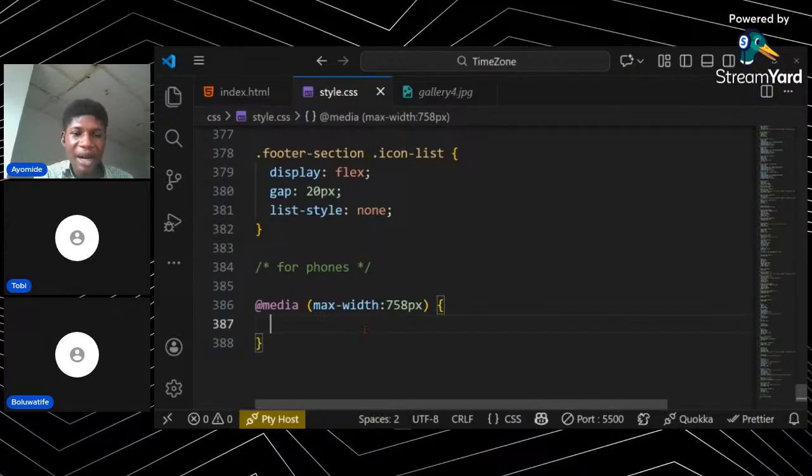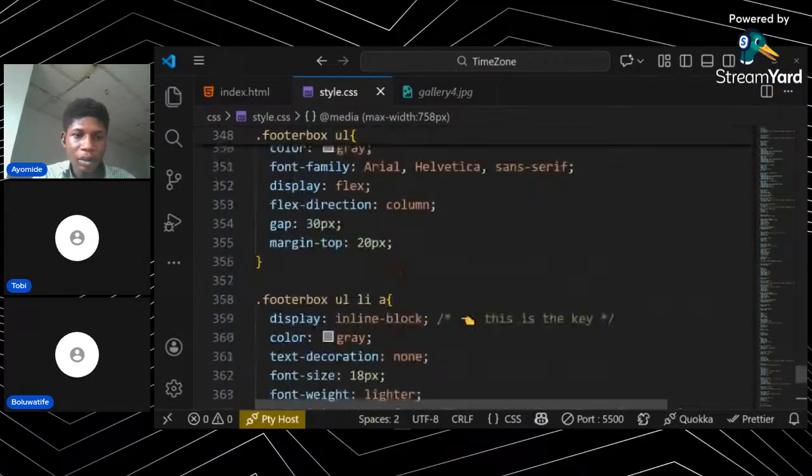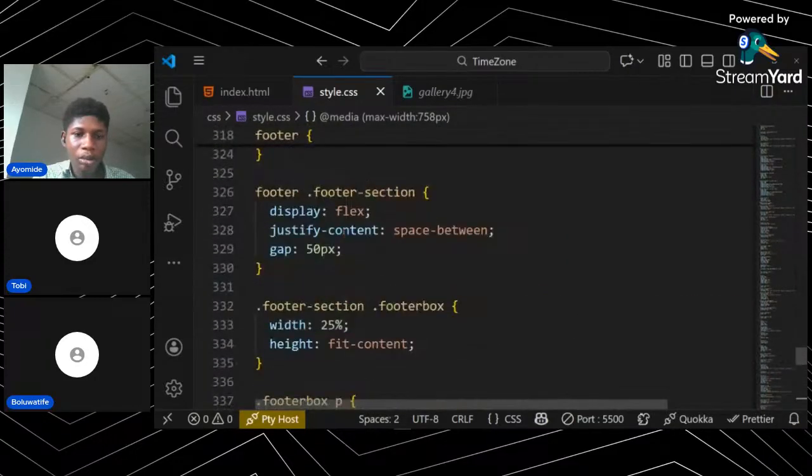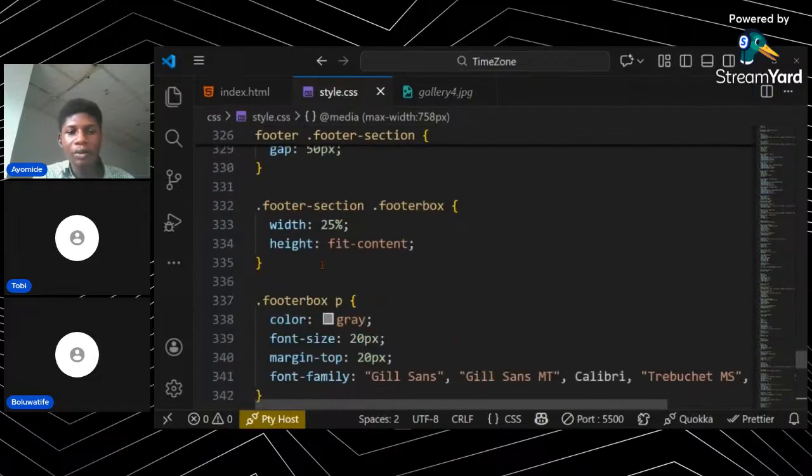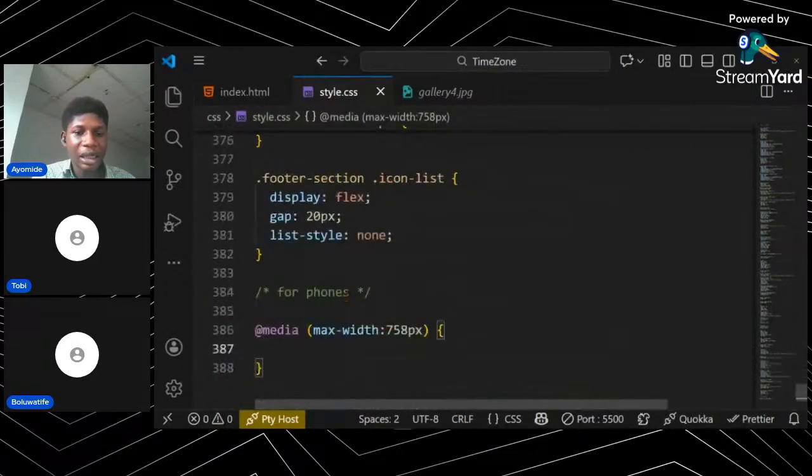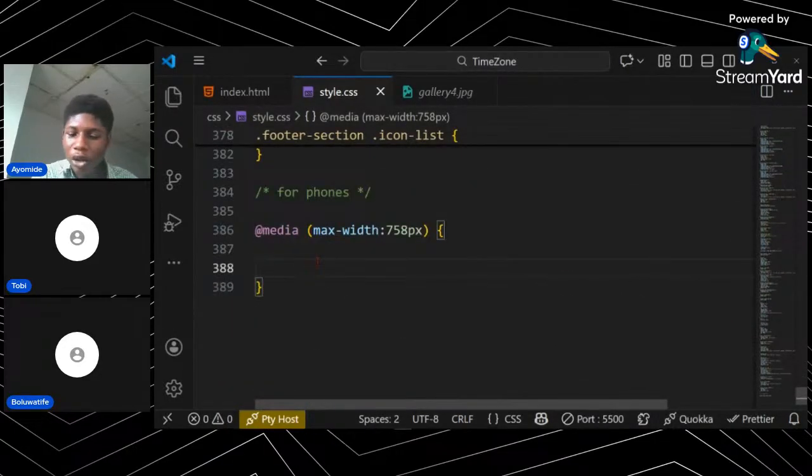Then any style I will write inside here, just like in this place now, that I put display flex, all this stuff. That's the same way we are going to be writing it inside this place. So the styling is only going to affect if the condition that that screen is 758 pixels and below is checked. So if your screen is above that, it's not going to fit that particular styling into it. It's only for screens that are below 758 that's going to be there.